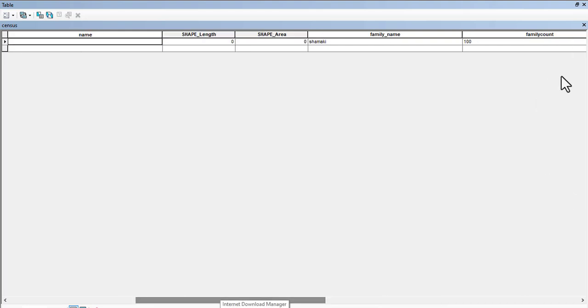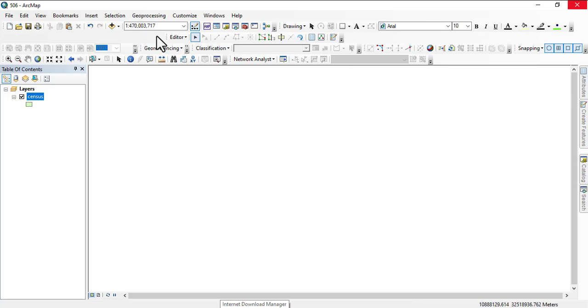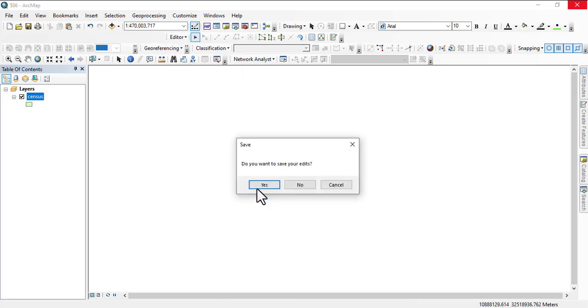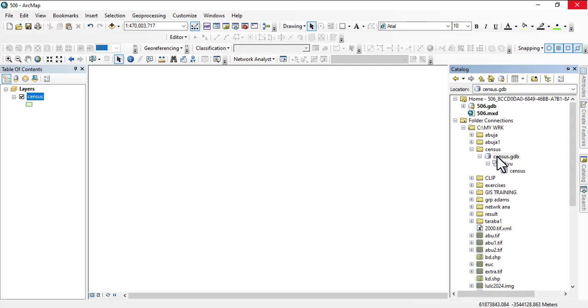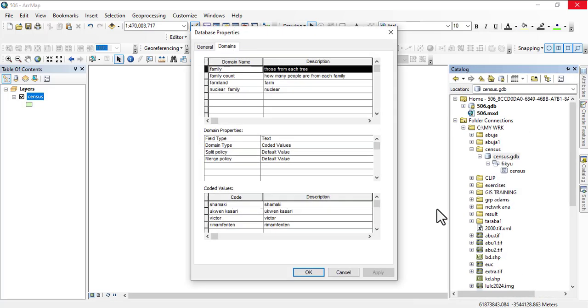So by the time you have this, how many domains have been created? Let's save it. So how many domains did we create? We have multiple domains created here. All right, 1, 2, 3, 4. All of these domains are under the coded value domain. All right, so this is how to create a domain.